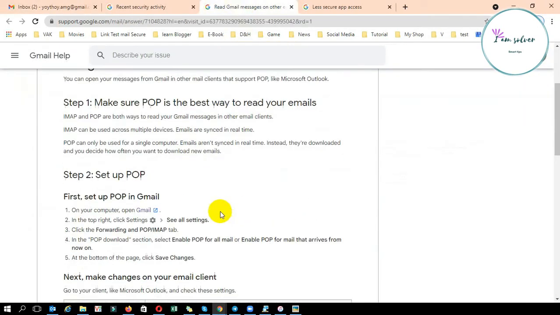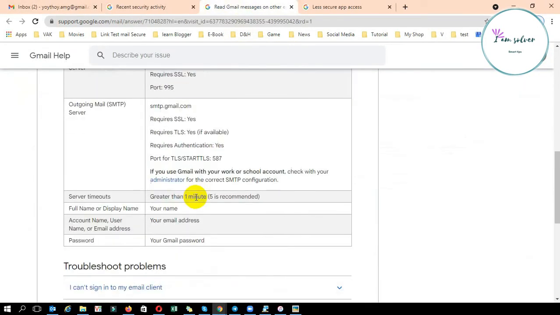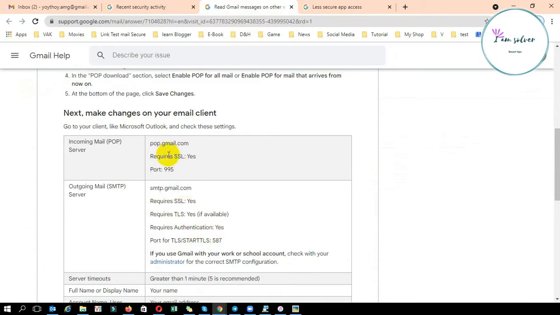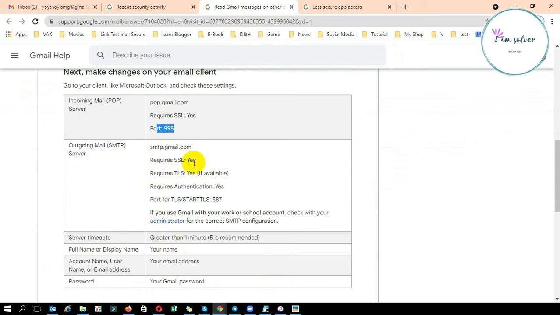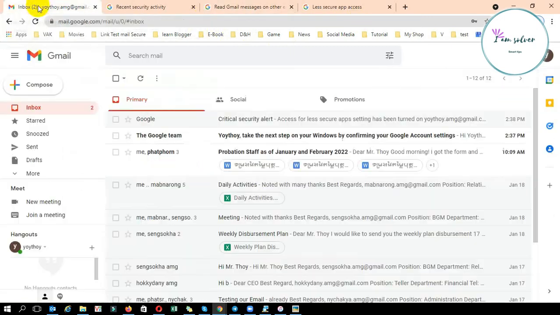Okay, you go to check here. This is the instruction from Google. This is POP3 and SMTP. We are finished on the web with the Google account, the Google Mail account. And then we go to Outlook to configure.